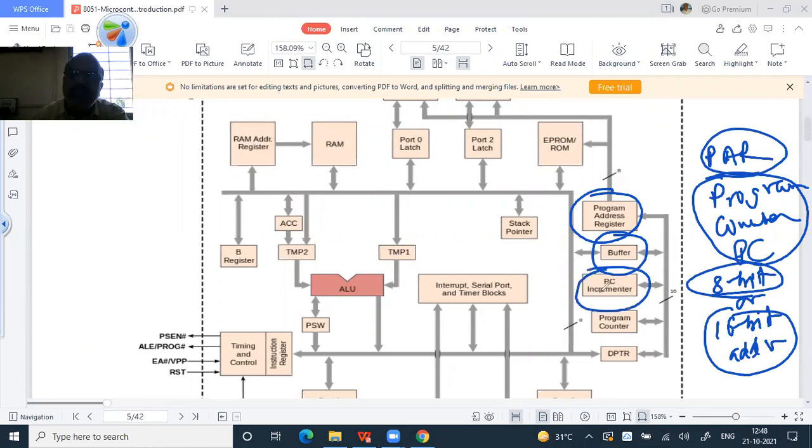PC incrementer, decrementer is an important thing because sometimes the microcontroller wants to go to the earlier address by jumping from the present address into the earlier address. In that case, I have to load the program counter with the lower address value. So that can be done using the PC incrementer decrementer operation. Here you can see the program counter.